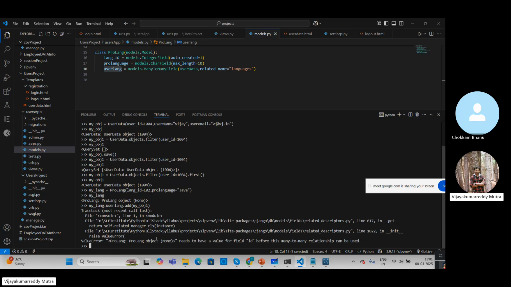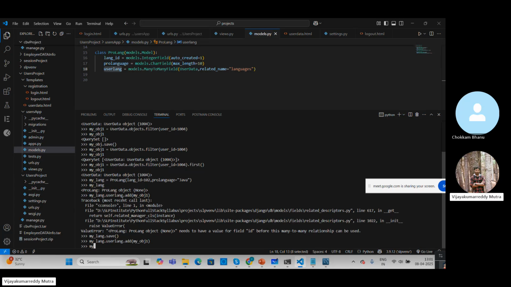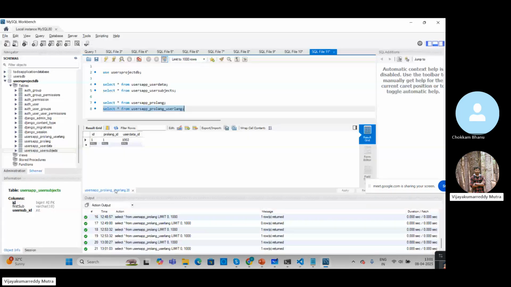Okay, something is messed up. To have a value for field ID before this manipulation can be used. Okay, sorry, I didn't save this one, guys. Sorry, my lang I didn't save. Okay, now it has been created successfully. Now again, you need to save it again. Now just run both queries.